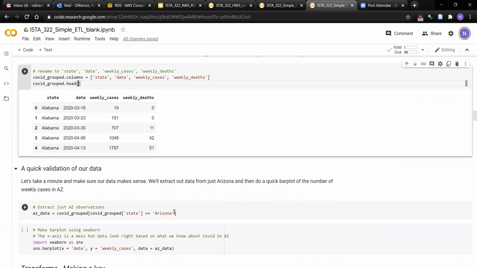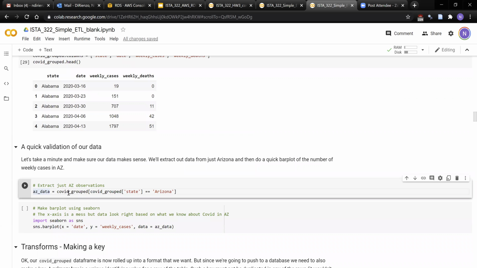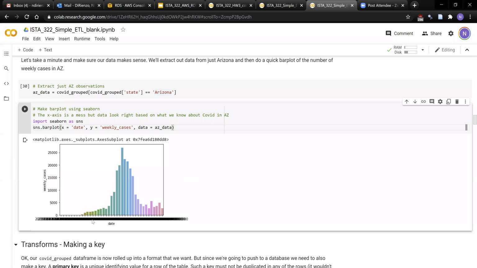Let's do a quick validation of our data. So we're going to make something called Arizona data. We're going to take our COVID grouped and filter out just the state Arizona. Let's take a look. Run this, and now this should give us just our information from Arizona. Make a quick bar plot just using Seaborn because it's faster than matplotlib for this. You can see that the date axis here is a mess. But nonetheless, this does very much represent the COVID numbers and the number of weekly cases here in Arizona.